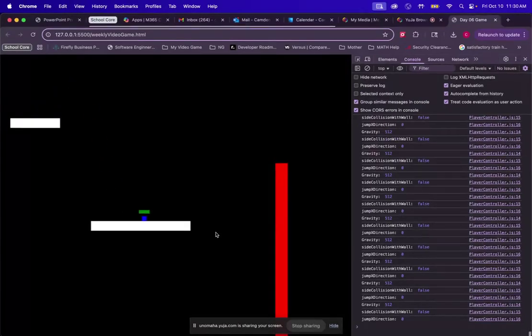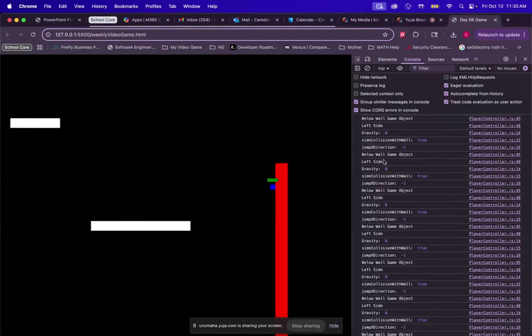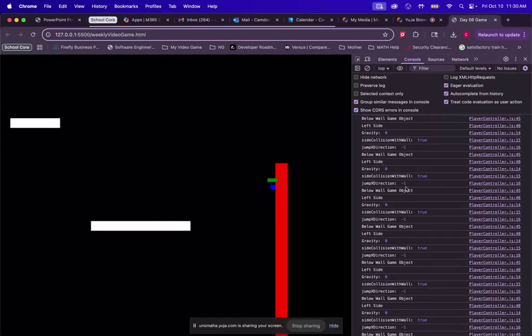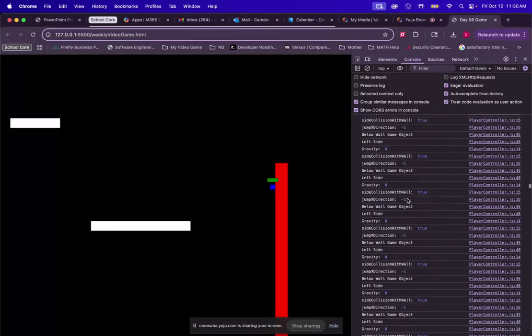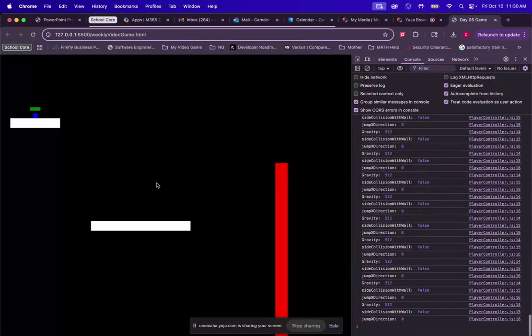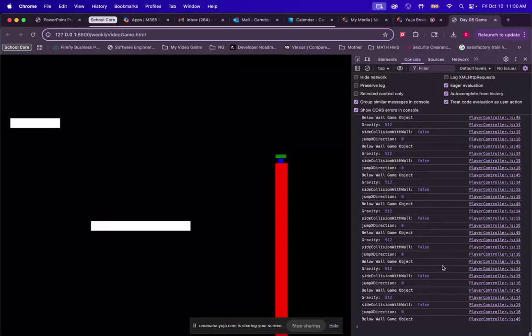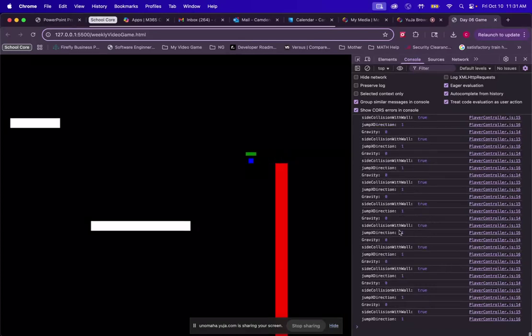Okay, so yep. Now when we collide with the wall, side collision with wall is true. Our jump X direction is -1, and then we are now below the wall game object. If we go on top, it says we're still below the wall game object. So that's one issue we have. Our jump X direction is 0, which is nice, but that's why it's preventing us from going across.